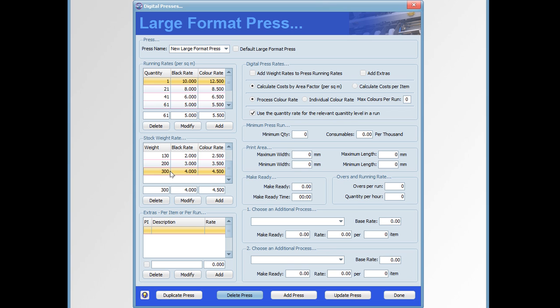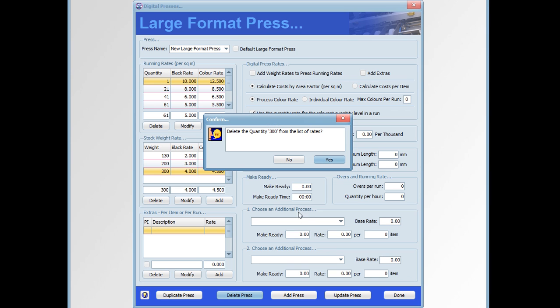Again, to delete a rate, you first select it, click Delete, and you'll be asked to confirm the deletion, and you click Yes to delete it.